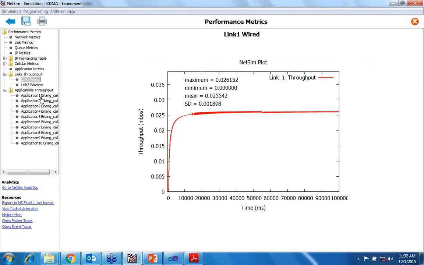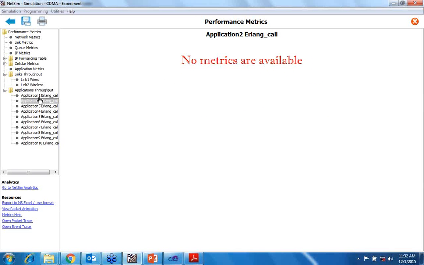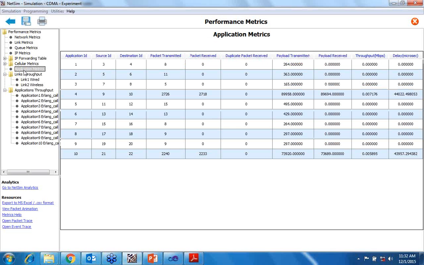And for application throughput, we can get the graph. Application matrix is given here. Here we can see throughput of the calls given here.